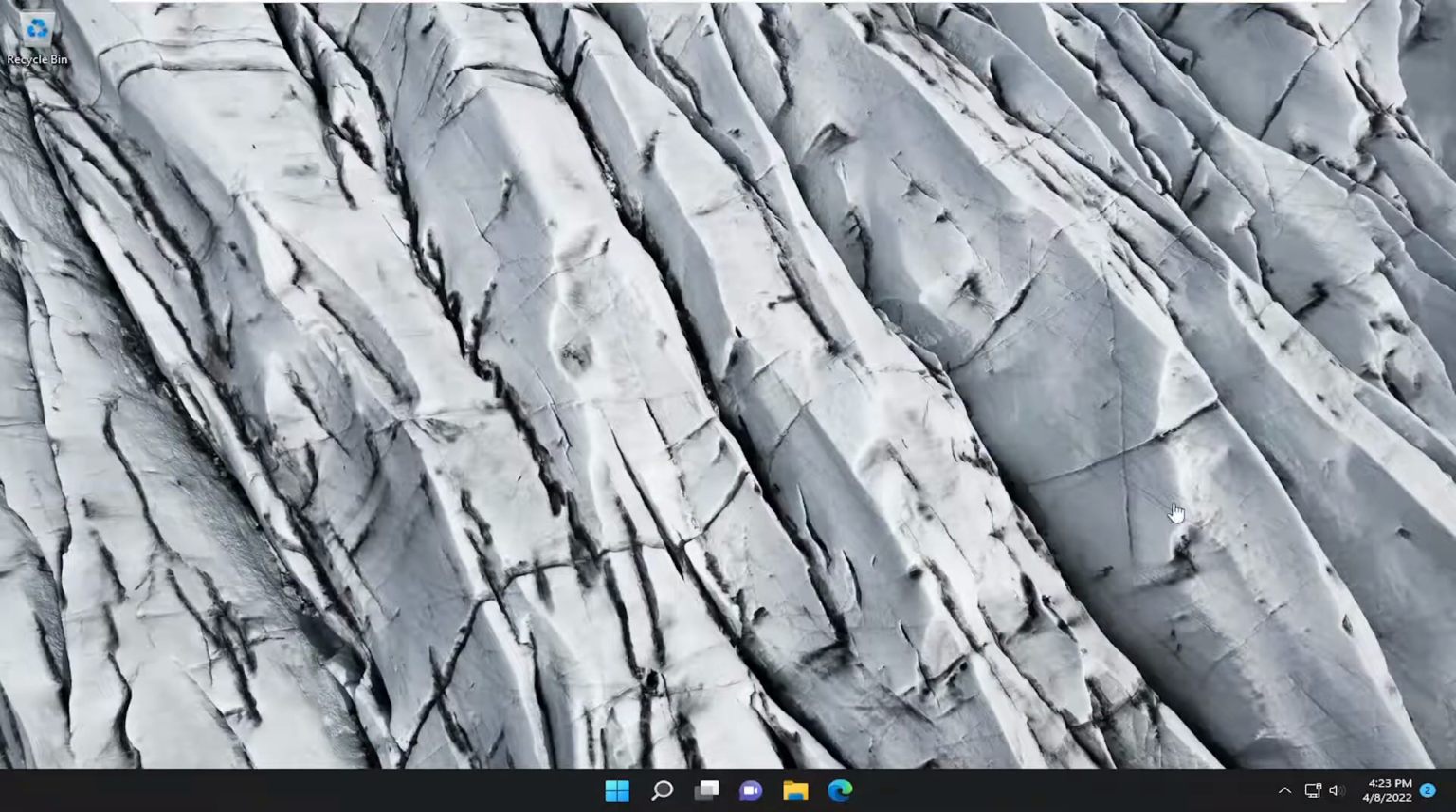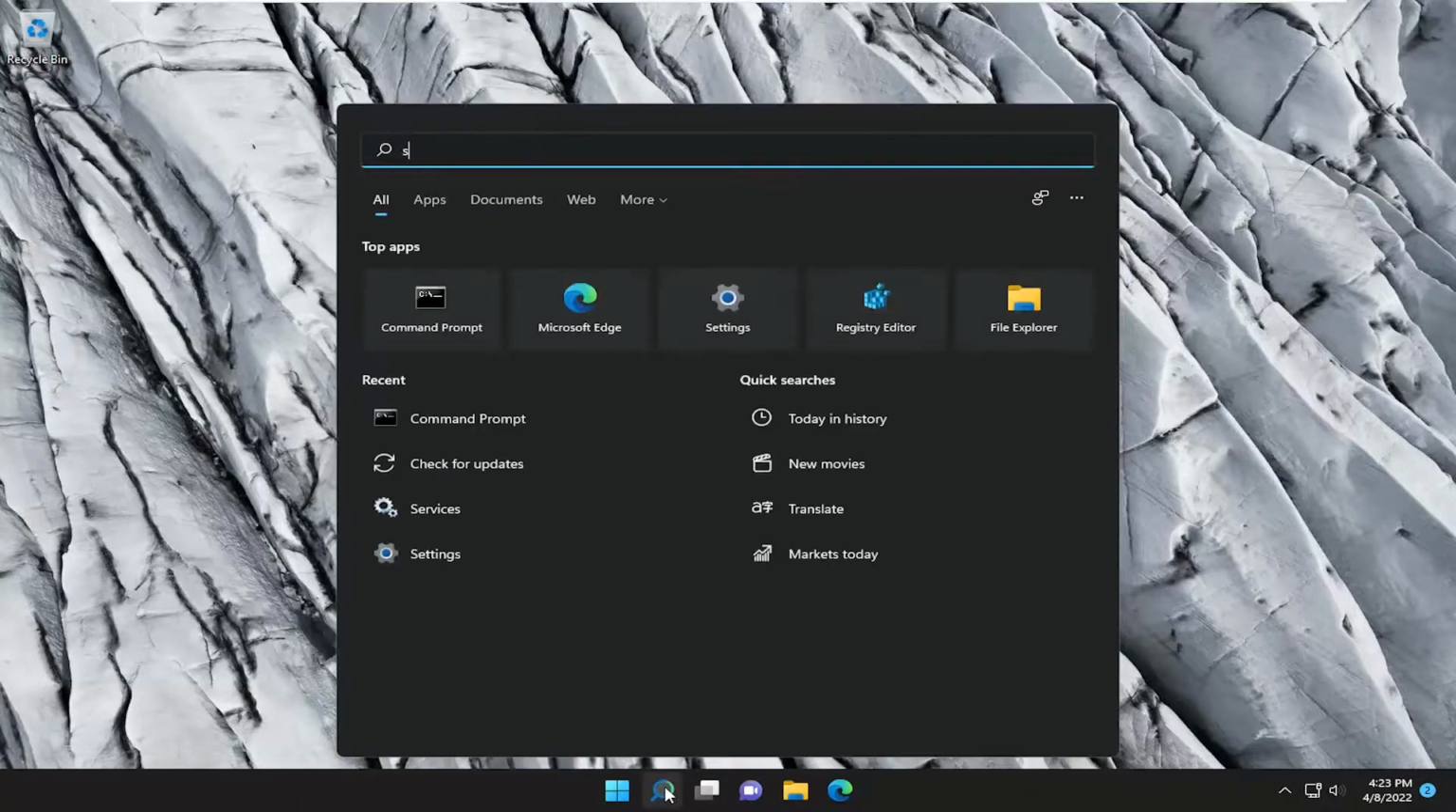So there you go, guys. Hopefully now if you open up settings, it should be able to work correctly. If you're still having a problem, you can always try doing a system restore as well.